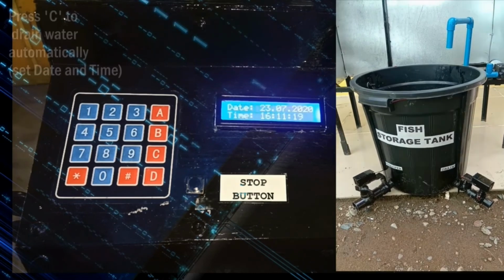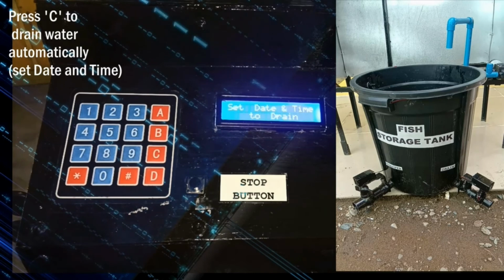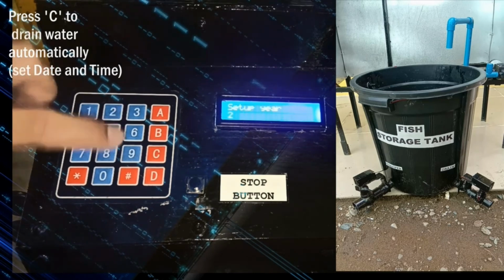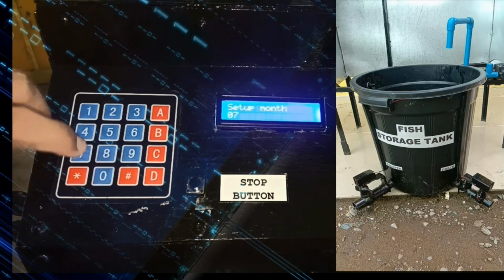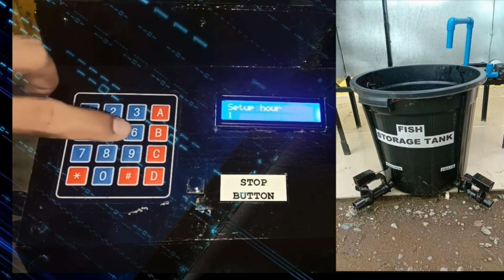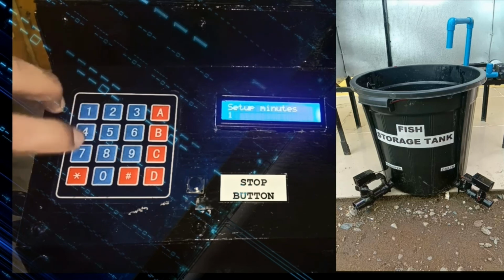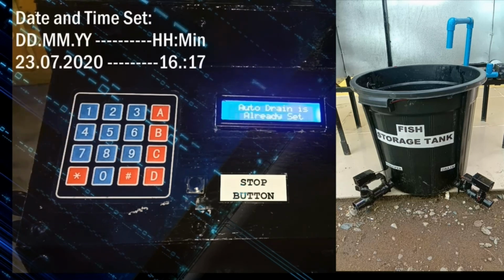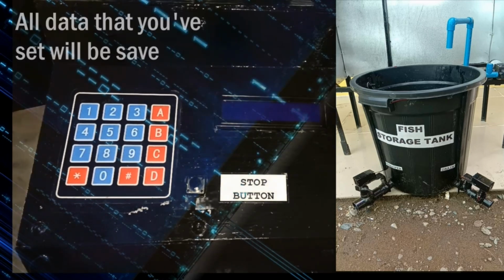Press C to drain water automatically. Set date and time. Year 2020, month 07, day 23, hour 16, minutes 17. Auto drain is already set. Even if the project gets shut down, all the data that you've set will be saved.